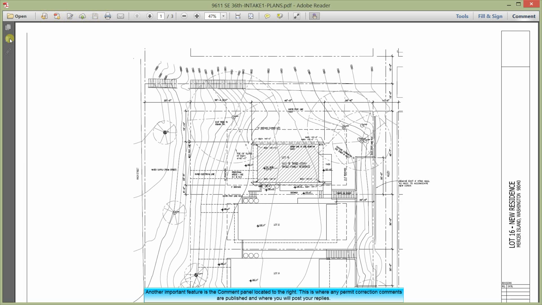Another important feature is the comment panel located to the right. This is where any permit correction comments are published and where you will post your replies. We'll run through the comment and reply process in more detail in Tutorial 3. For now, it's enough to know how to access and view the comment panel.